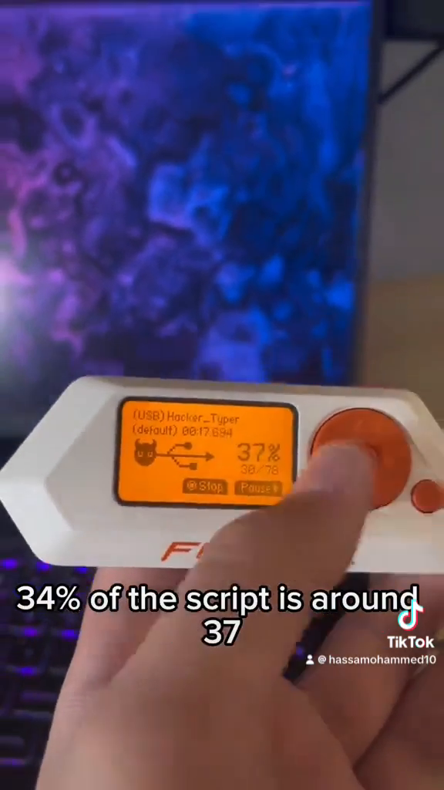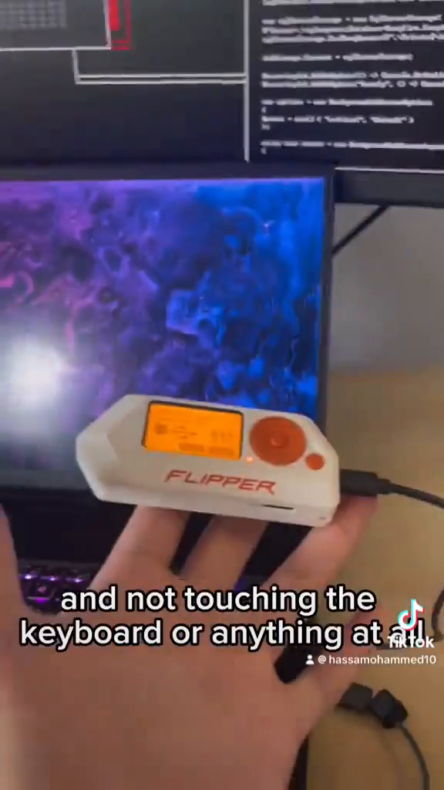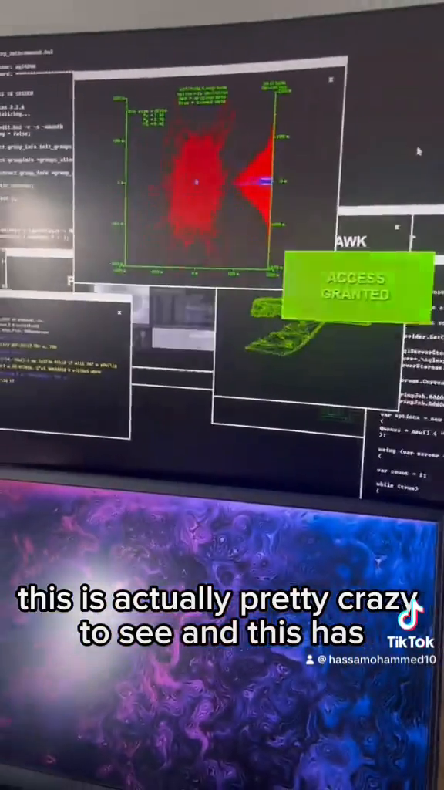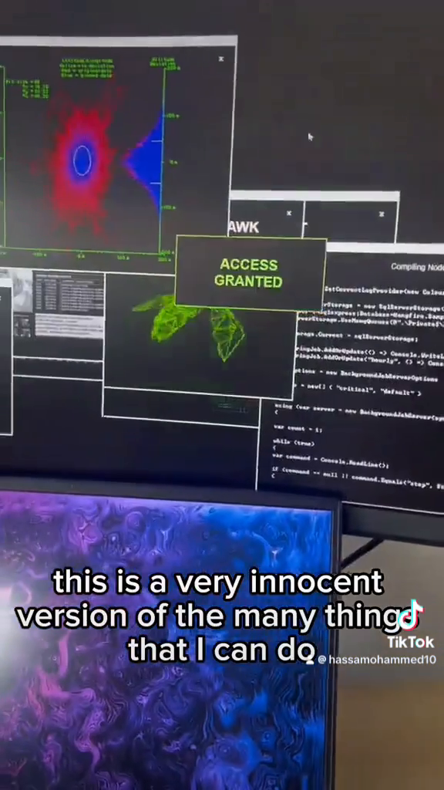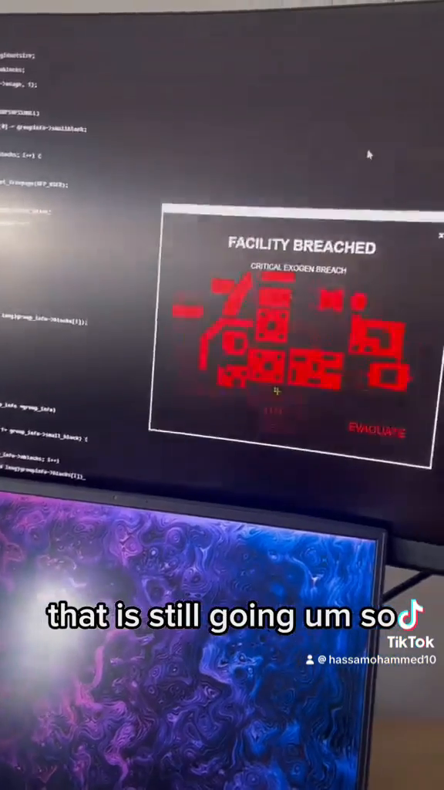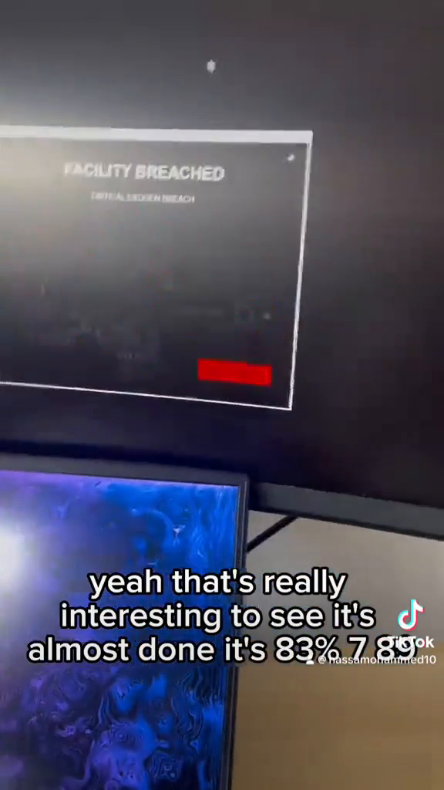34% of the script is run, 37, 39. Just, you know, doing this all automatically. I'm not touching the keyboard or anything at all. This is actually pretty crazy to see. And this is a very innocent version of the many things that I can do, and it's still going. So, that's really interesting to see.